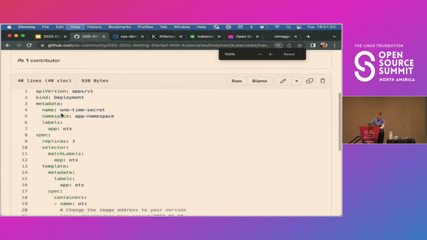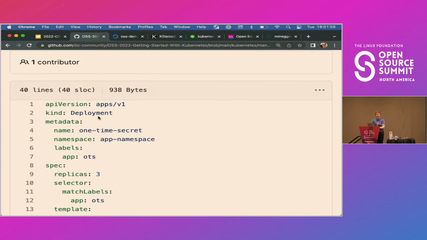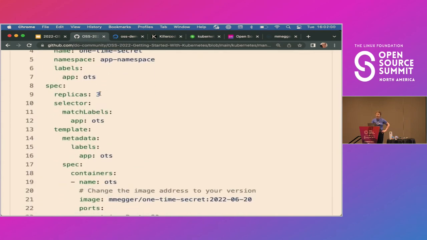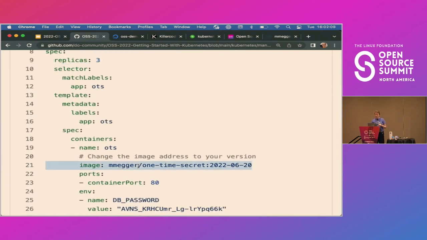So if you take a look at this, this is my deployment. You see the kind here. And I've got some other information. I'm saying, hey, I want three replicas. If you just wanted one replica, you would put that number there. If you wanted 10 replicas running, you'd put that there. And then this on line 21 is really important. This is the image that we're pulling down. This is Mason's image. If you push your container image to Docker Hub, you would change it to the address for your image. So I've got Mason's there, and I have the latest tag, which is 22.6.20.